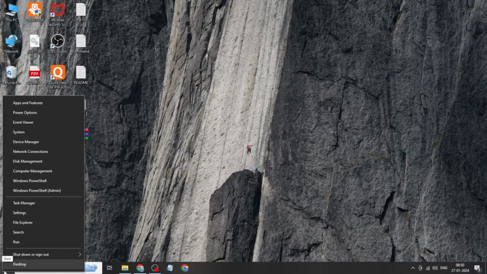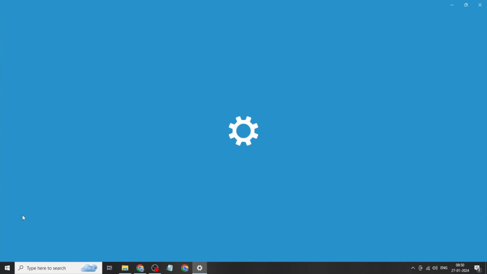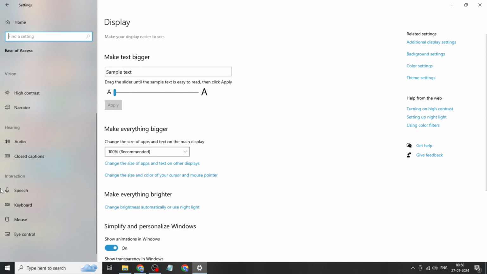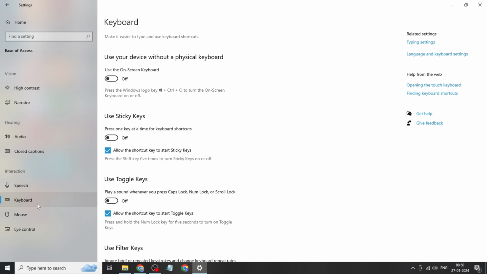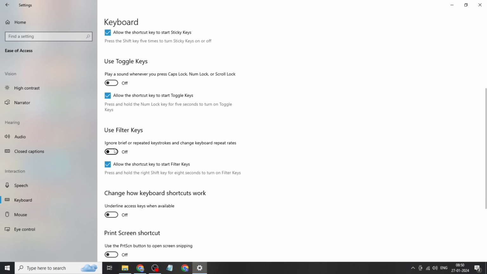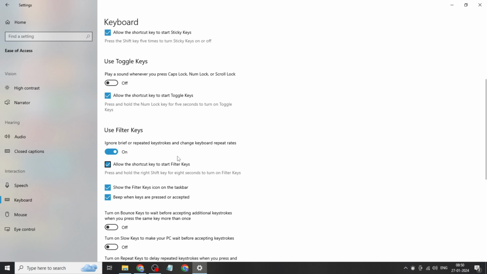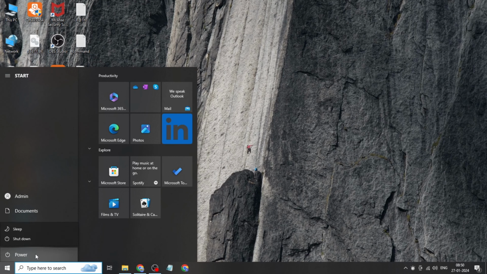Method 1. Right click on start button, click on settings, click on accessibility, click on keyboard, click on filter keys, turn on keyboard shortcut for filter keys, restart your PC.